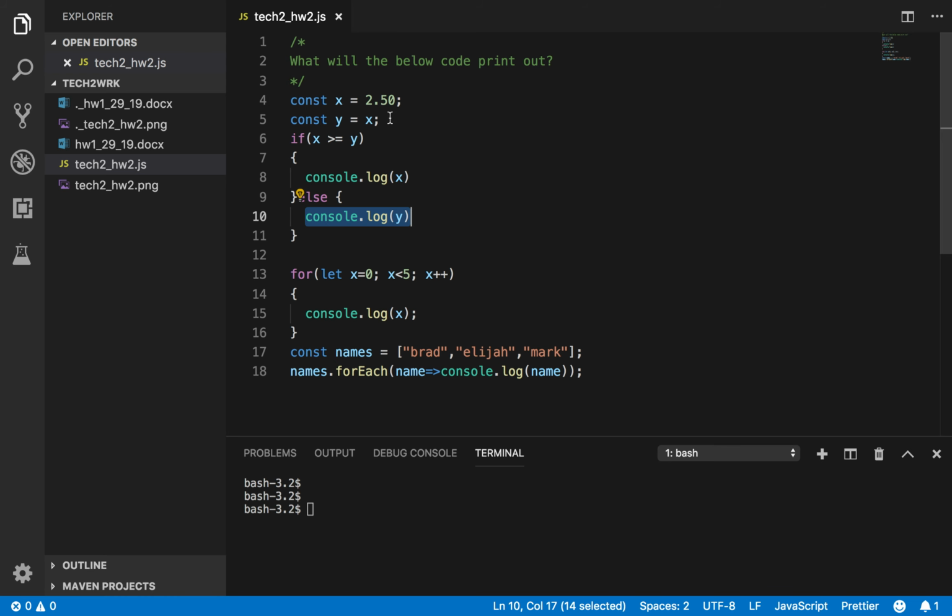Okay, so let's see. X is what? 2.50. What's y? Y is also 2.50. So x is equal to y. Is x equal to y? Yes. It says if x is greater or equal, this equal sign is there.